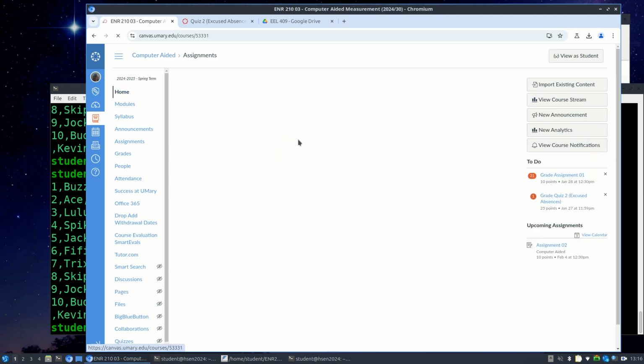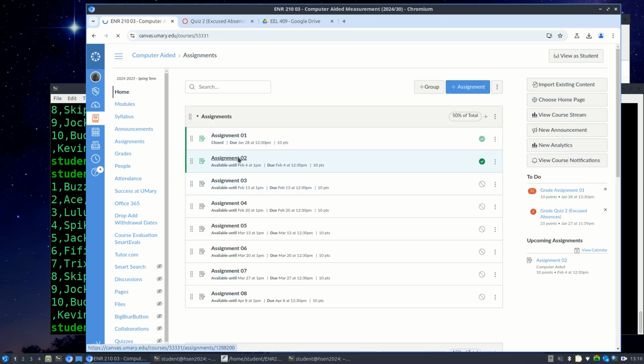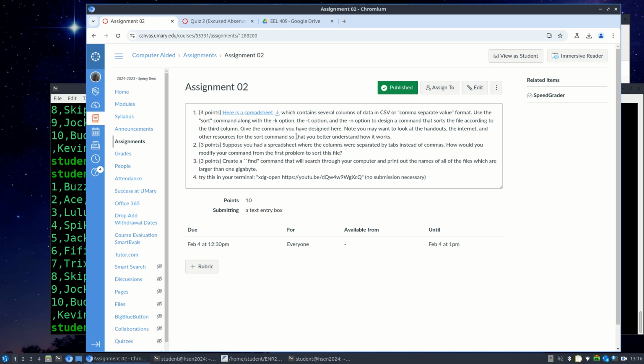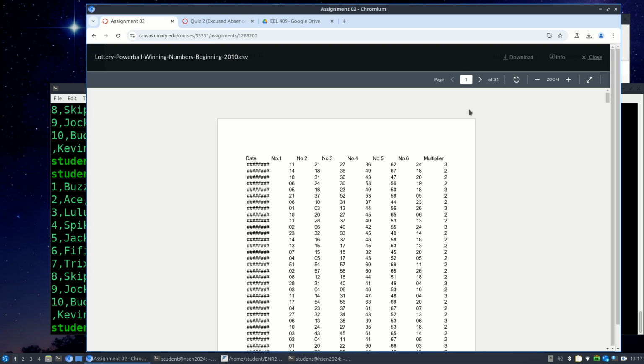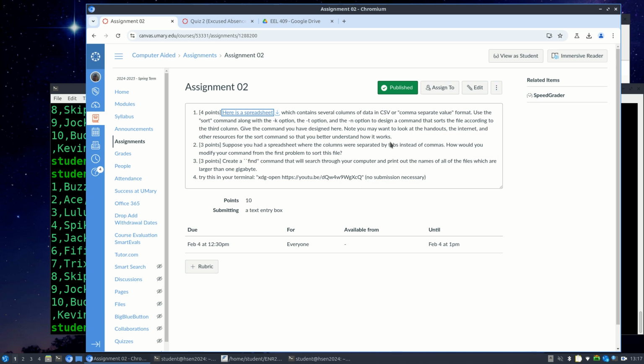I want to make sure that we've talked about everything that you would need to be able to do the assignment. There's a spreadsheet that you will be able to see, and it looks like it's comma separated values. You're going to use the sort command along with the K option, the T option, the N option to design a command that sorts the file according to the third column. And then you're going to want to enter that. The assignment is submitted through a text entry box, so you just type directly into Canvas to submit your assignment.